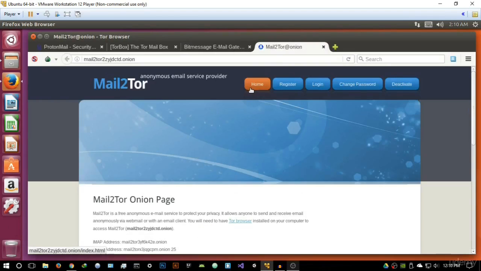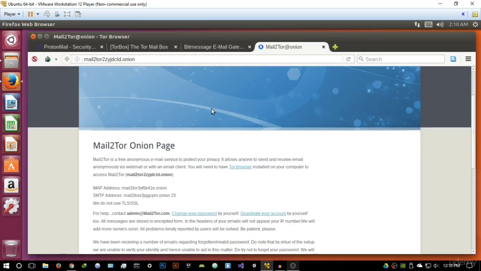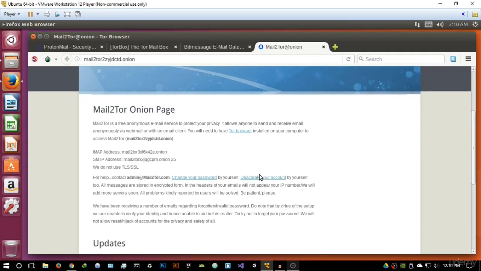Now the last one, which is also a very good one, is Mail2Tor. Alright, now Mail2Tor has a very good website. So it's an anonymous email service provider. It's a free anonymous email service to protect your privacy. Alright, so it allows anyone to send and receive mail anonymously via webmail or email client. You will need to have the Tor browser installed on your computer to access Mail2Tor. So it only works on the deep web or the darknet.